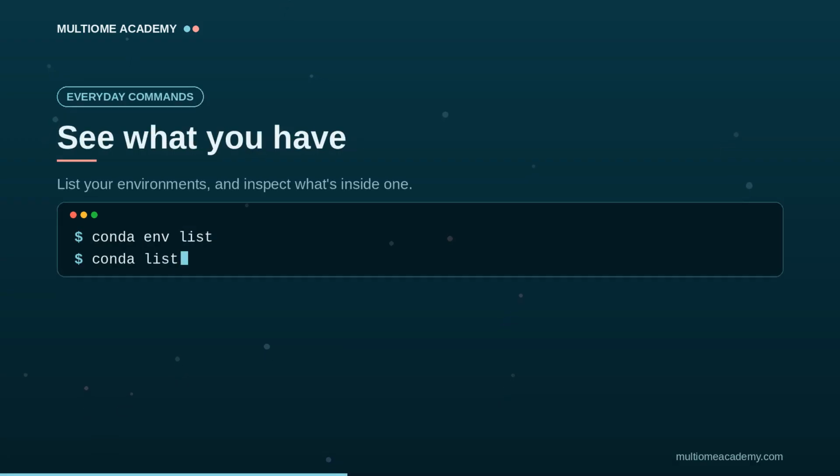Two commands you'll use constantly: conda env list shows every environment you've created and marks the active one with an asterisk. Once you're inside an environment, conda list prints everything installed in it, with versions. When something misbehaves, these two are the very first place to look.